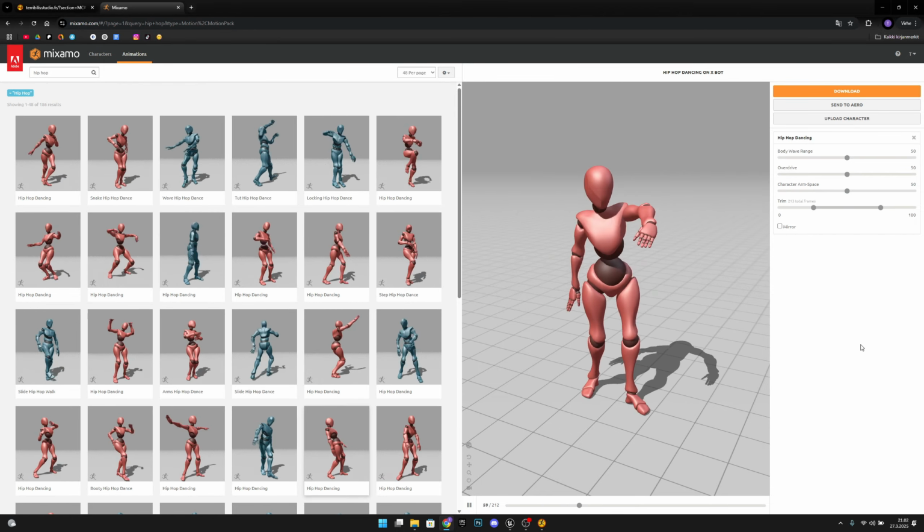Now you should have the animation here, and we can continue with the converter. Let's scroll down. You should see here this hip hop dancing FBX. When you have imported all the animations, you want to click here to convert the animations. Now it says it is done, and we can click on this to go to the outgoing FBX folder.